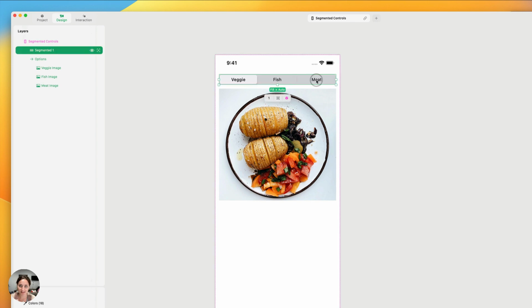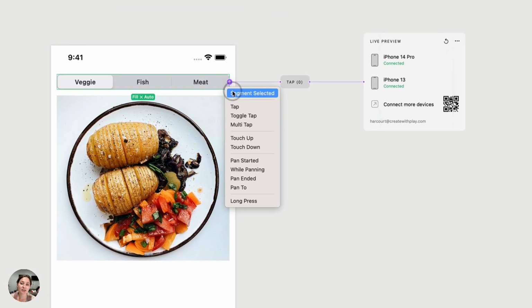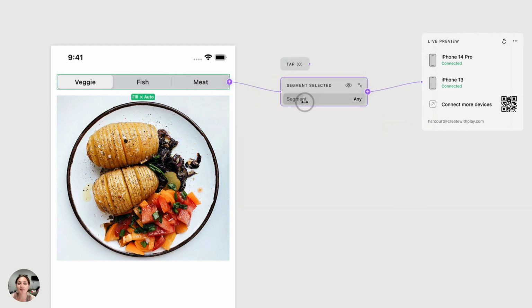So if I select my segmented control and go into interaction mode, and I add a trigger, you'll see that there's a specific native element trigger called segmented selected for the segmented control. So if I choose that, it'll give me one property in here in the trigger settings, and this is just the segment. So I can choose if I want whatever actions that we will add eventually to trigger when any segment at all is selected, or if the first segment, second segment, or third segment is selected.